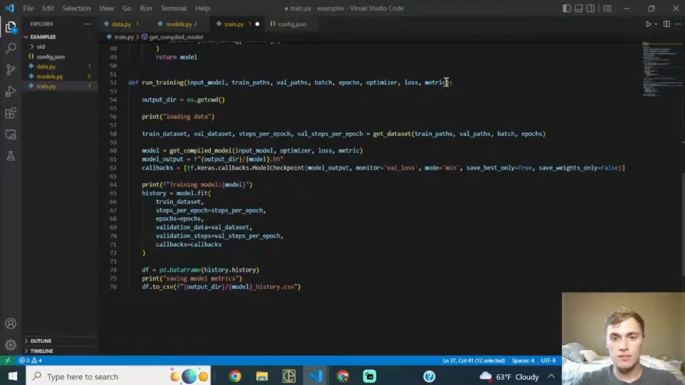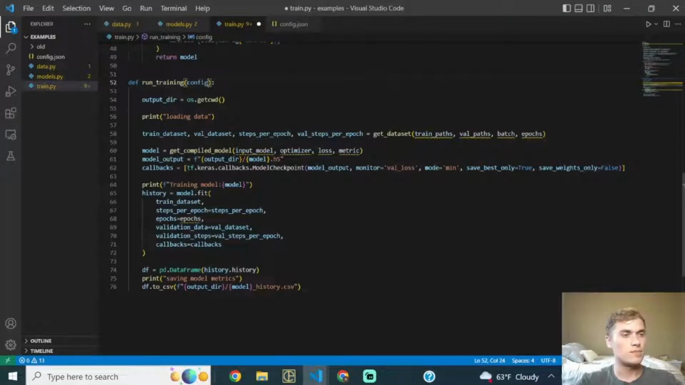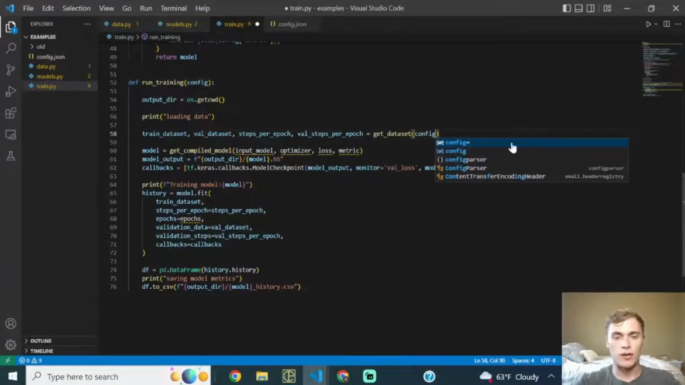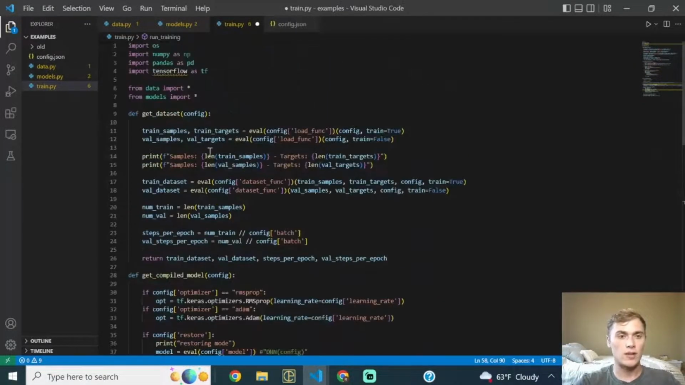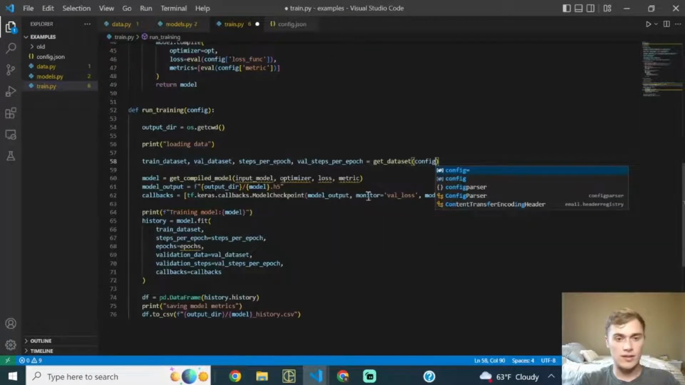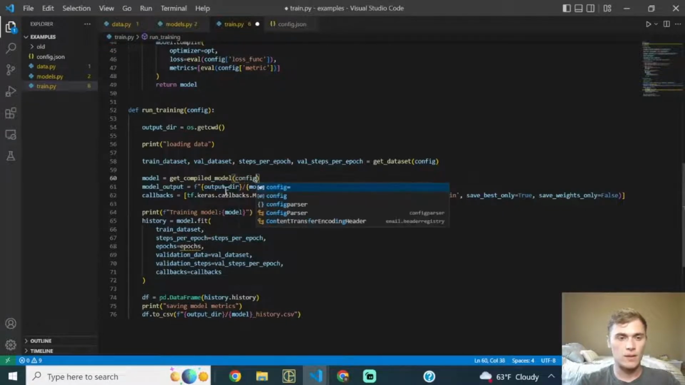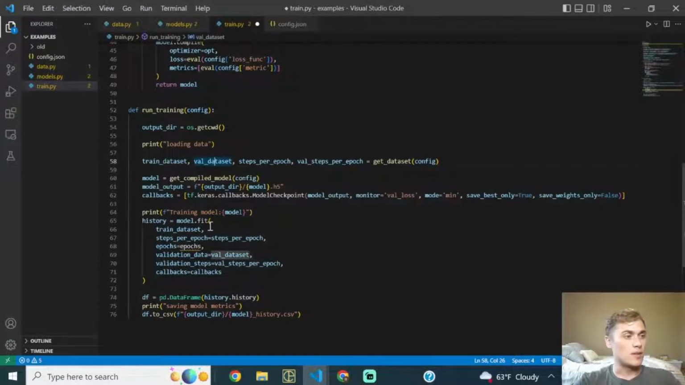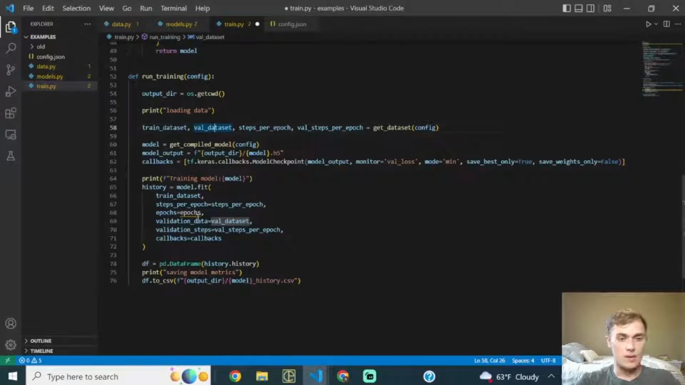So training, same exact thing. We're just going to go ahead and pass the config. So it's kind of easy actually, since we've adjusted a lot of our helper functions. Get dataset now only takes config, and it'll read the config file. The model does the same, so we go ahead and just pass that. Call the same callbacks. This we need to adjust.